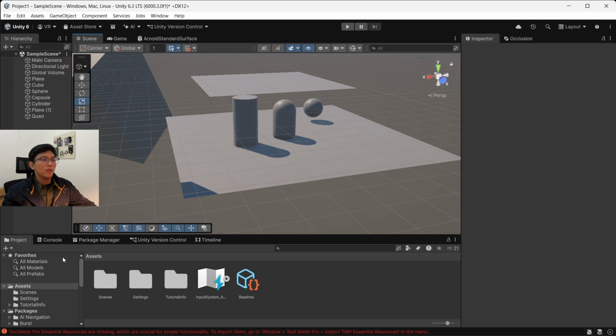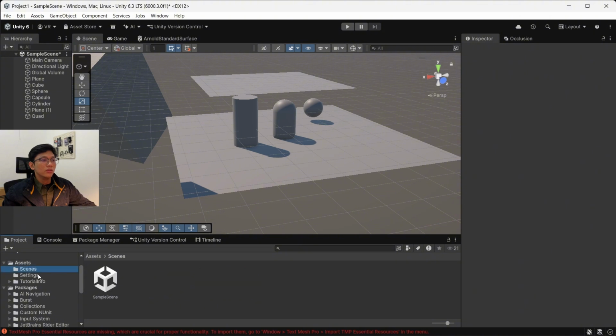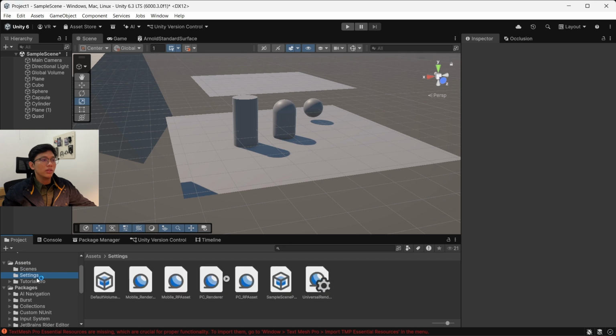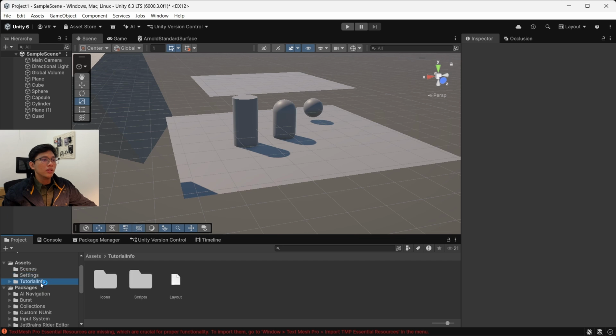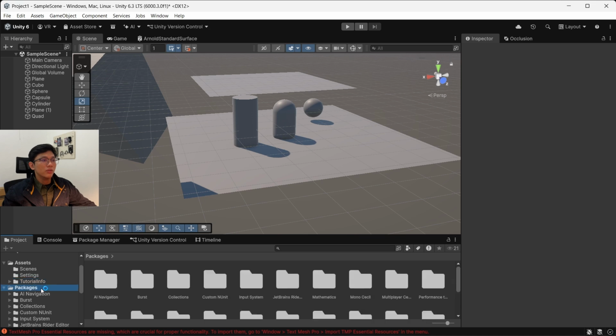Assets is the main folder that stores all Unity project files. Scenes contains scene files used in the game. Settings contains additional project configuration. Tutorial info contains tutorial related assets or information. Packages contains additional feature packages used in the project.